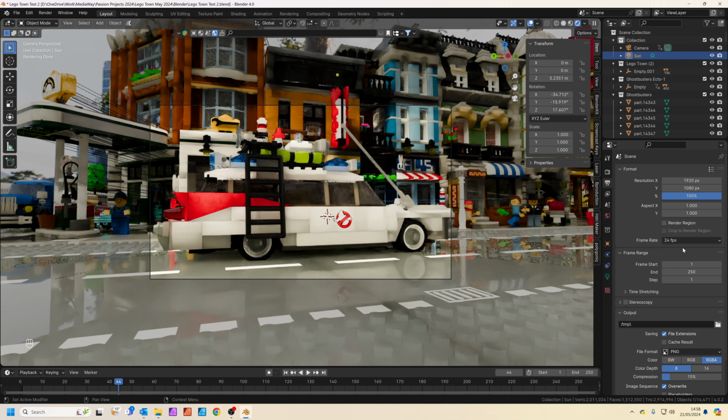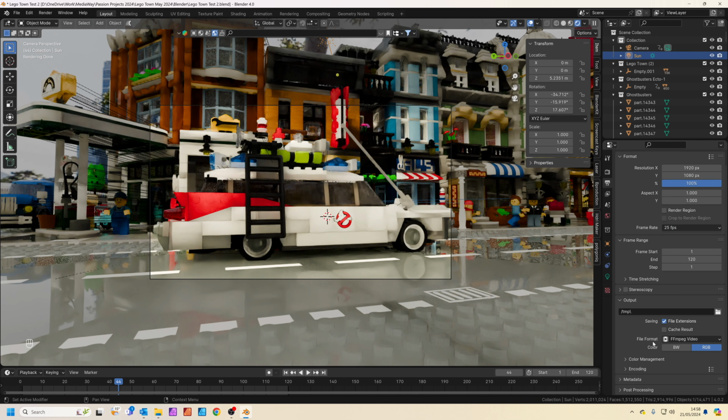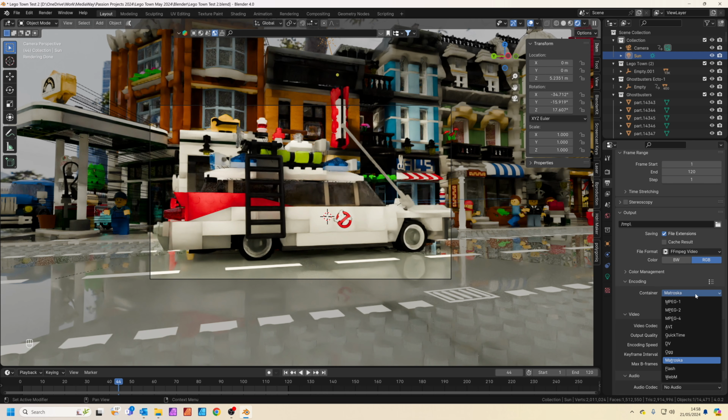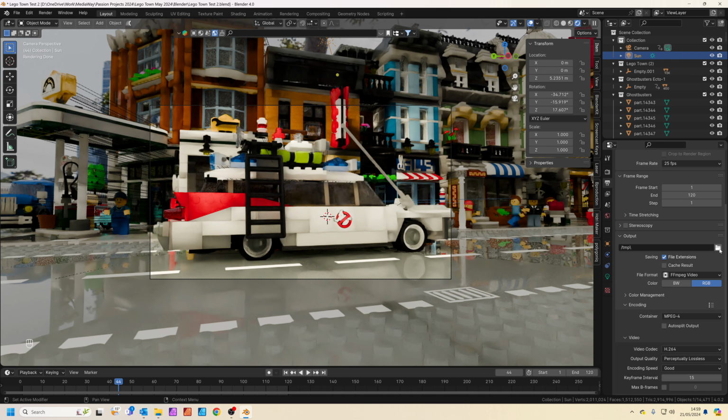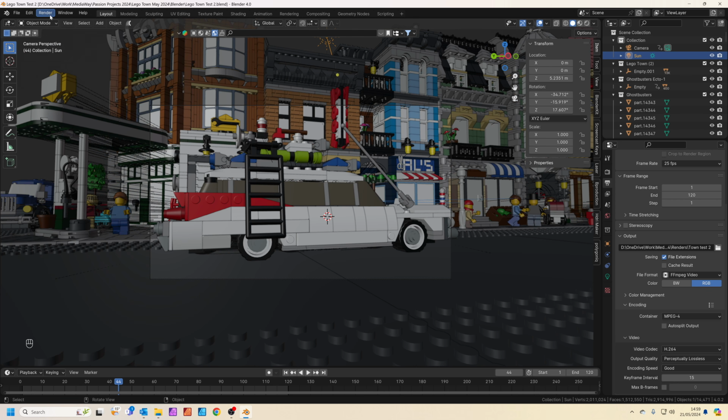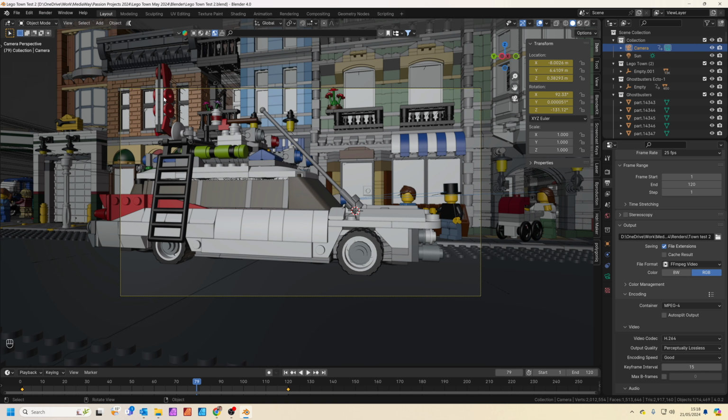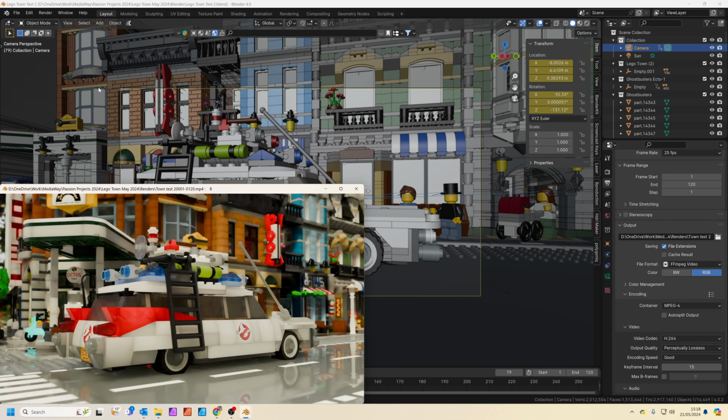So just go to your render settings. I'm going to change this to 25 frames per second. We'll just do frame 1 to 120. Set your file format to FFmpeg video. Encoding can be MPEG-4. Video codec you can leave at H.264. I changed my output quality to perceptually lossless and give it a place to save it. When you've done all your settings, just go to your render menu up here and click Render Animation. Once the render's finished, you can easily view it by going to the render menu and clicking View Animation.